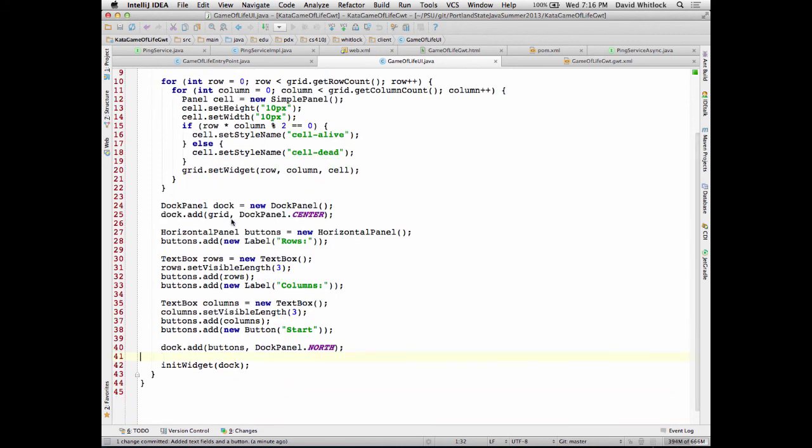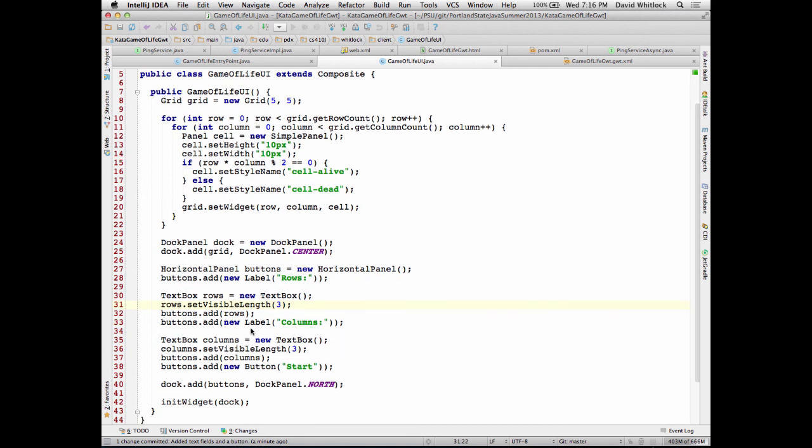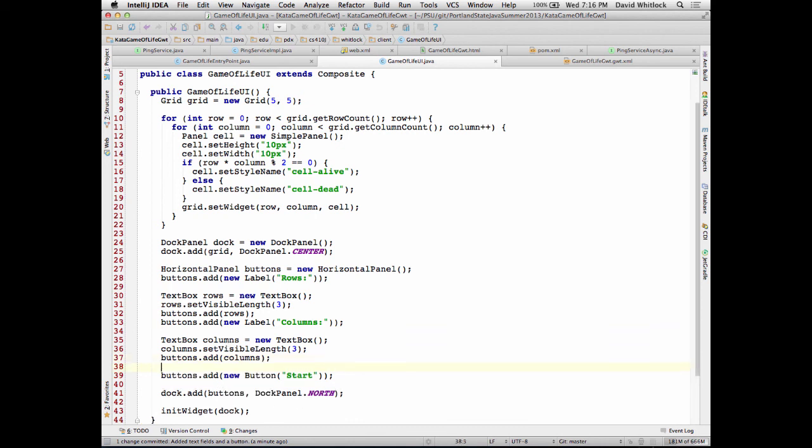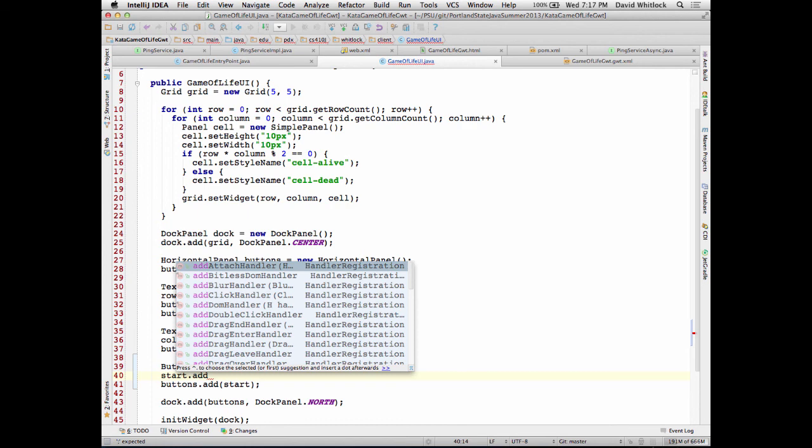Okay, so in order to do that, I'm going to want the following. Code's getting kind of big here. So I want to say, when the start button is clicked, I can't even find the start button. Ugh, this code's hard to read. Where is the start button? There's the start button. Oh, I don't have it in a field, or I don't have it in a variable. Anyway, so now I want to say start, add click handler.